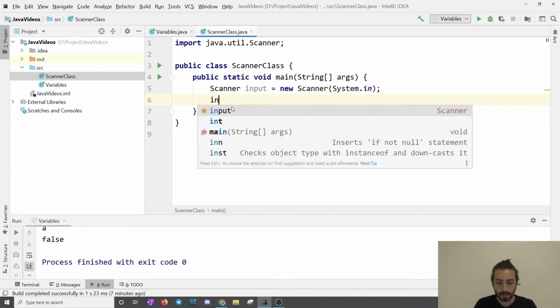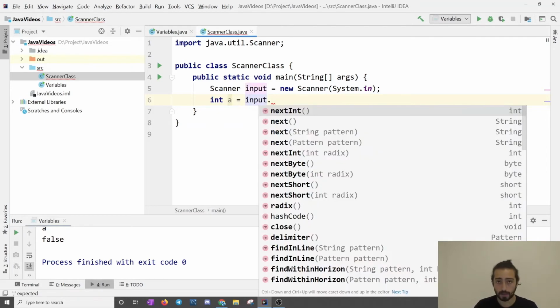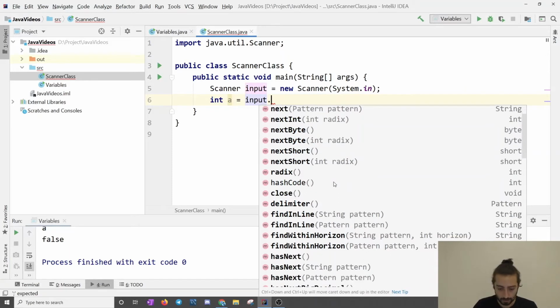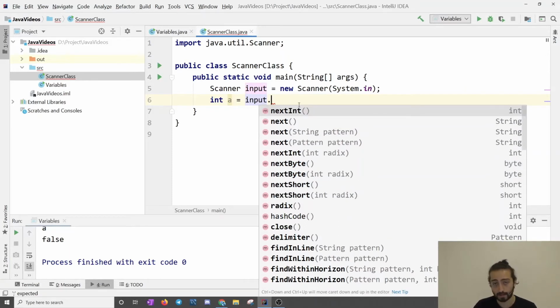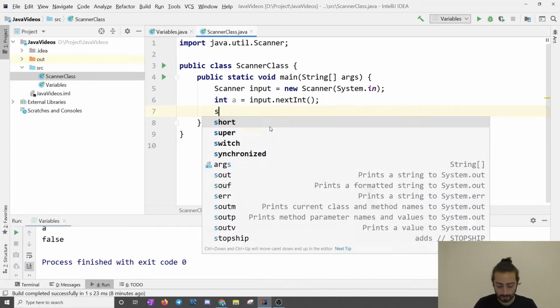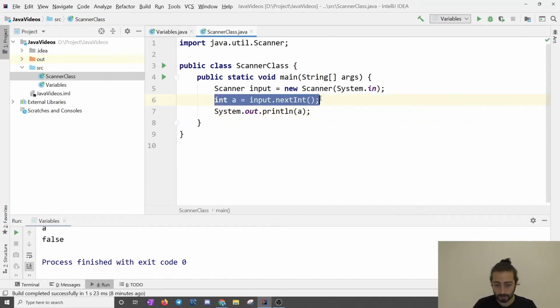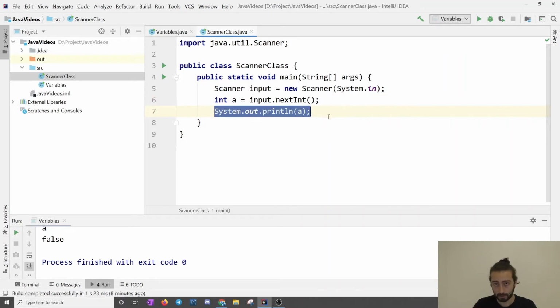So let's say int a = input. If you're doing an integer, nextInt is the one that you're going to use. If you're doing a string, nextLine, and we're going to see all of them. There is always a next for every variable type. So nextInt, and let's say System.out.println(a). We're going to get the value from the user, and then we're going to print it out.